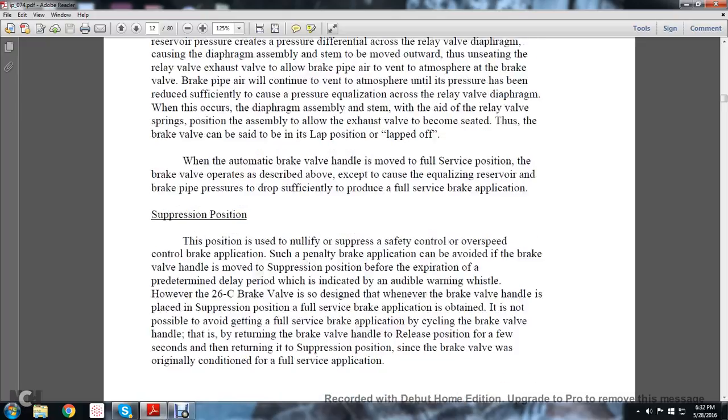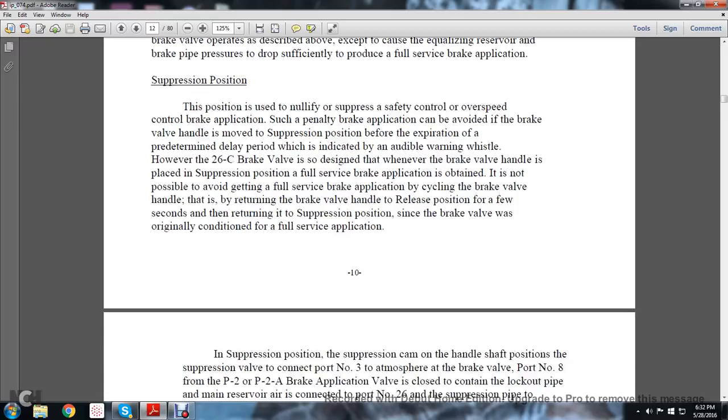When the automatic brake valve handle is moved to the full service position, the brake valve operates as described above, except that the equalizing reservoir and the brake pipe pressure drop sufficiently to produce a full service brake application.